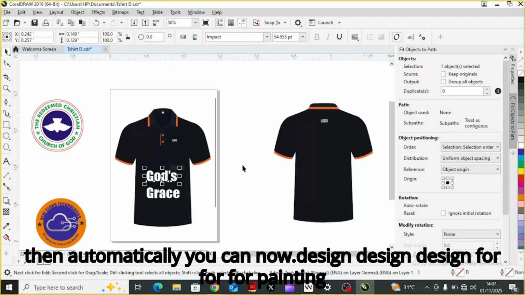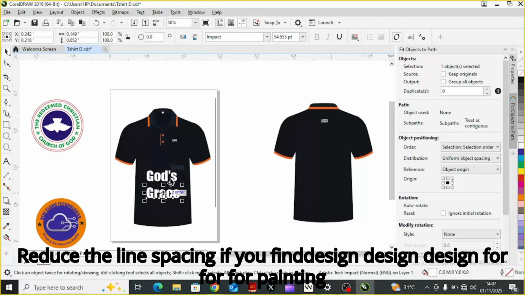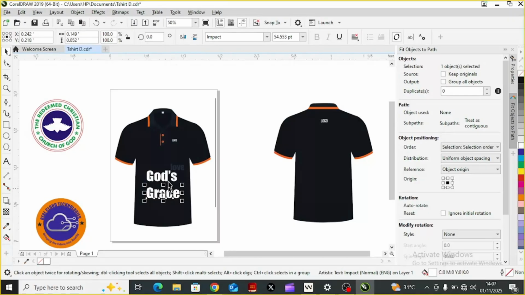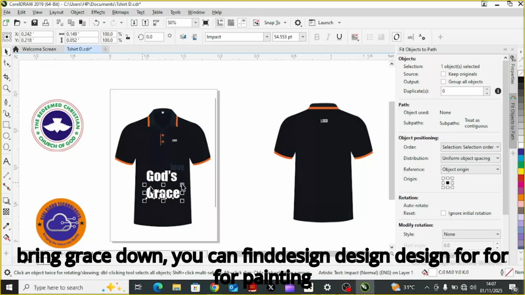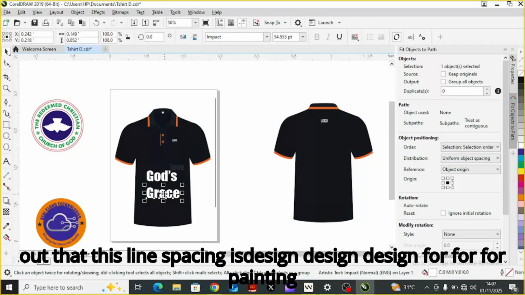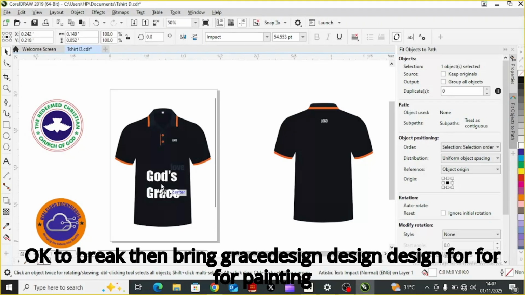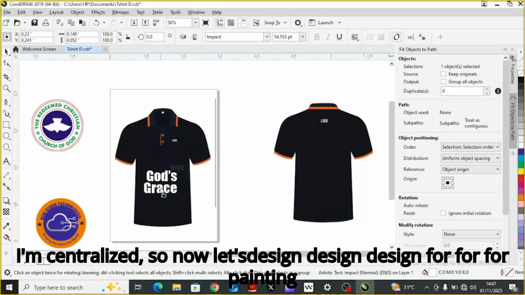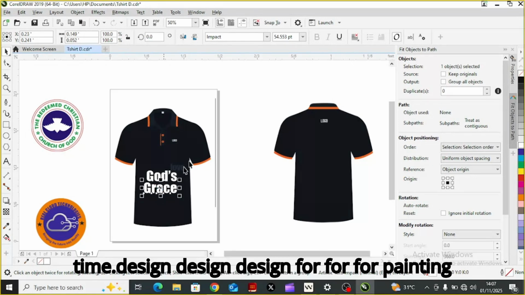Then automatically you can now reduce the line spacing. If you find that, because I wrote the two of them on the same line, when I hit enter to bring grace down, the line spacing is too much. So you can just Ctrl K to break, then bring grace closer a bit, and centralize. So now let's proceed without wasting much time.